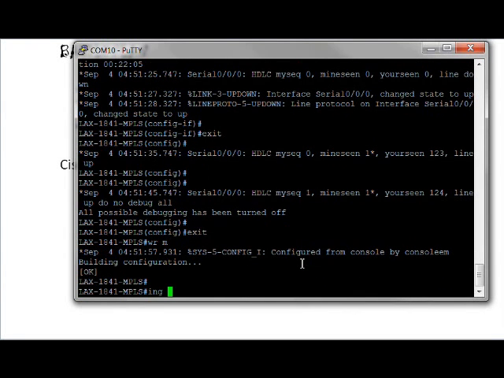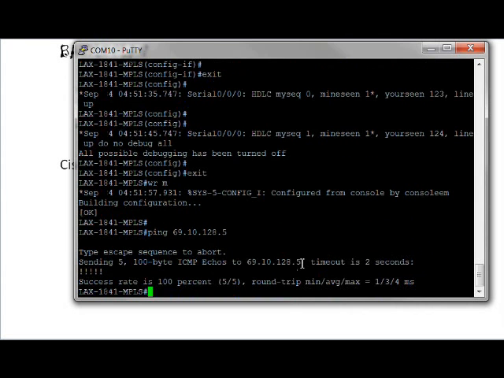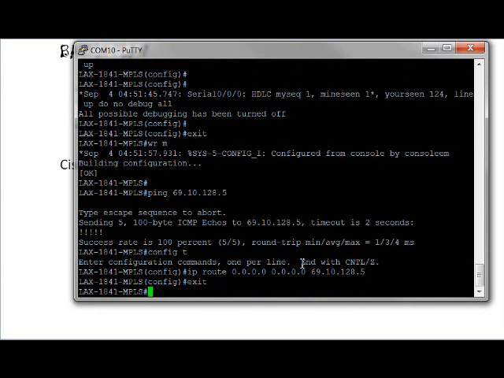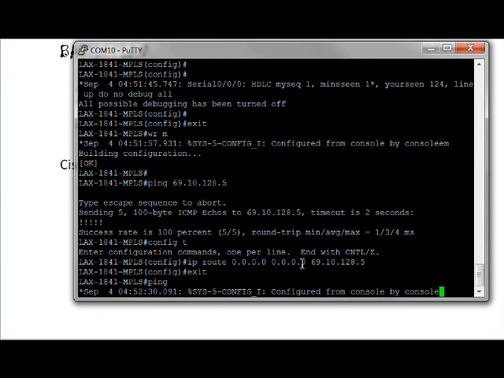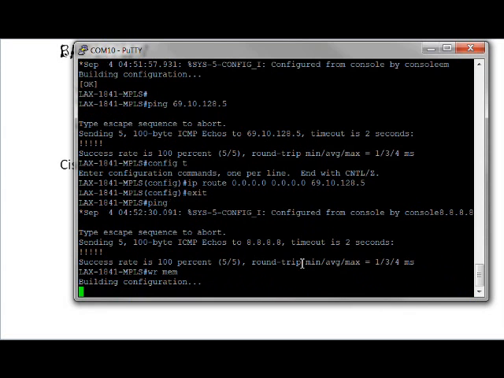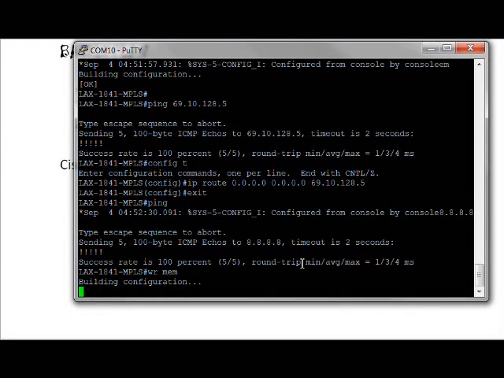Let's see if I can ping my neighbor. Okay. 69.10.128.5. Yes, I can. So let's quickly set up our default route. And that is going to be 69.10.128.5. So let's make sure I can, for instance, ping 8.8.8.8. We're good. We are good. We have internet access. So let's do write mem. So the core of this exercise, setting up the T1 interface, we are good to go.